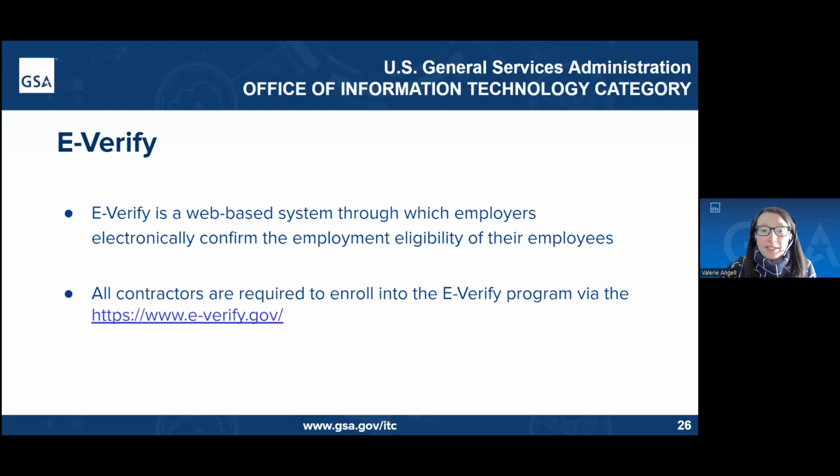Next up is E-Verify, and E-Verify is a system in which employers electronically confirm the employment eligibility of their employees. All contractors are required to enroll in the E-Verify program via the website listed here. So you can take a look at that link now or when you receive the slides if you're interested in reviewing the E-Verify program. Next slide.